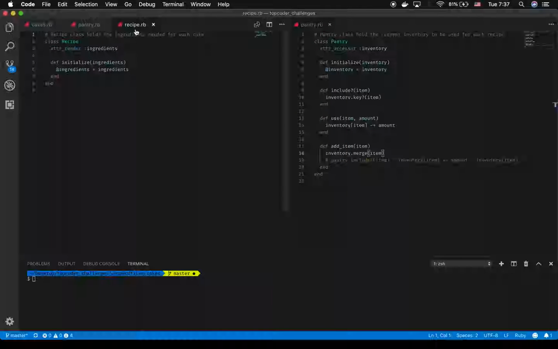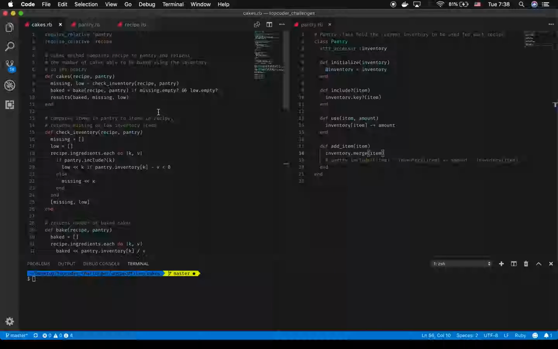So that is the pantry class. The next class is the recipe class. Now this recipe class is just a container for holding the recipe itself. Again, a hash is passed in called ingredients, and this is just a comparative object that allows me to modify a recipe should I need to, or to simply use the recipe to compare against what I have in the pantry.